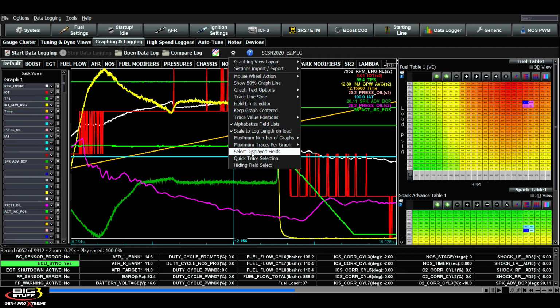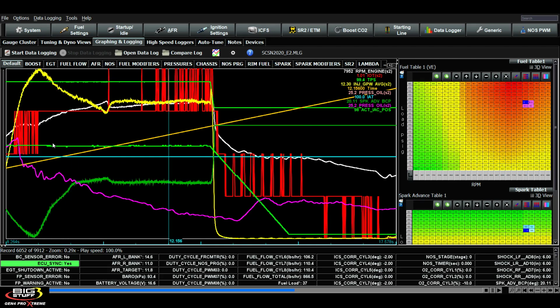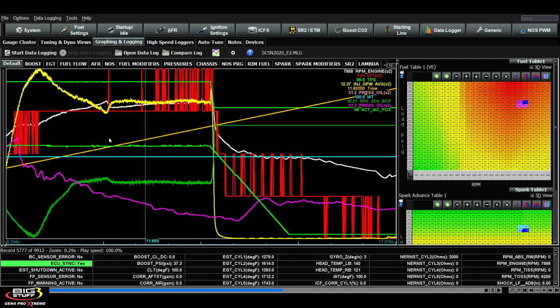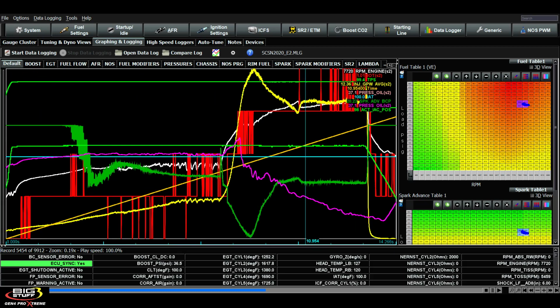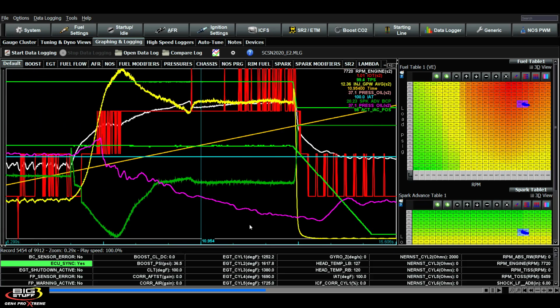Now when you're done with it, you'll probably want to choose this hiding field select, because then what it does is it pushes it over to the left. Now you're actually just looking at everything based on how you've got your logger configured, but it's still there. It's just going to hide it. Okay. So you can use that to set up everything as far as your look.